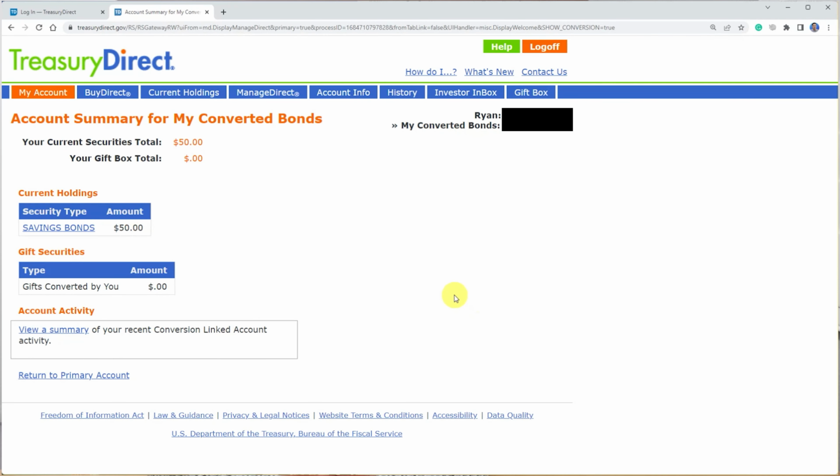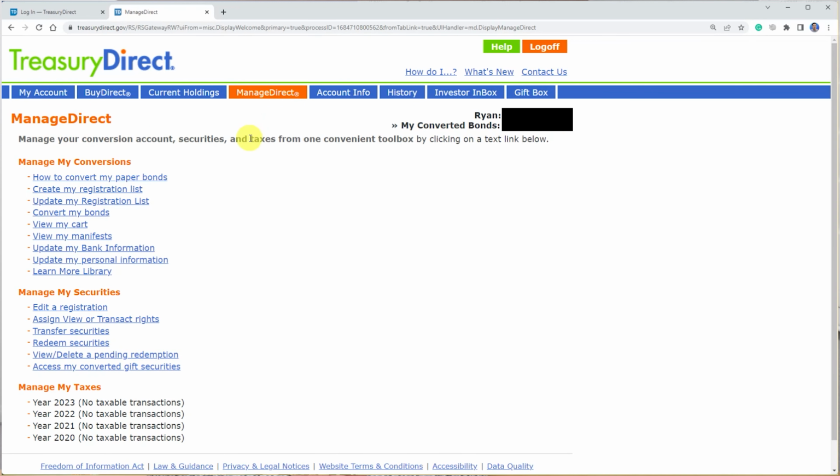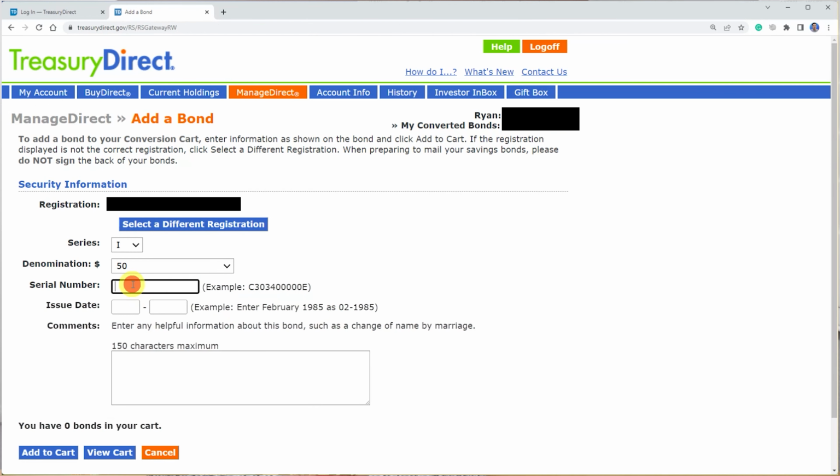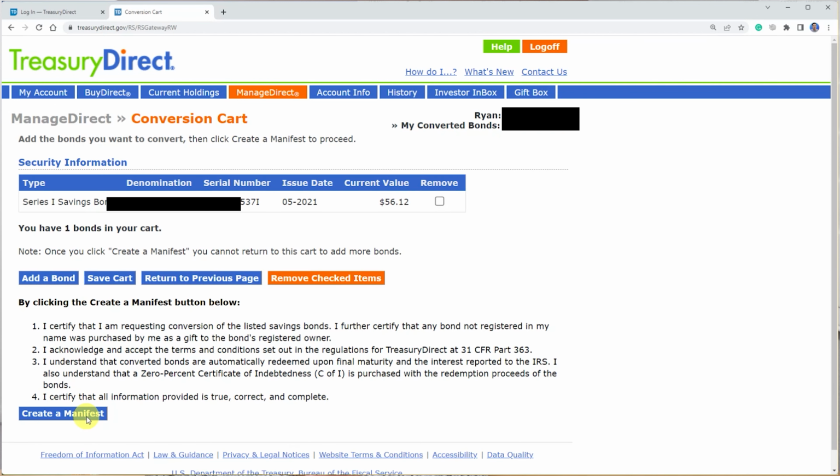Step number 2, initiate bond conversion request. Inside your converter account, go to Manage Direct, click Convert My Bonds, then select Add Registration. If you don't have one, click Add Registration. Next, type in your bond type, denomination, serial number, and issue date. Add as many paper I-bonds as you like. After you are done, click View Cart, check the data, and create a manifest.